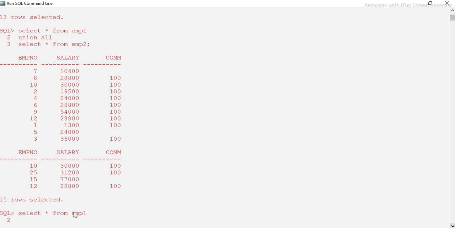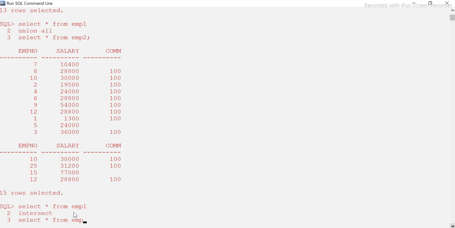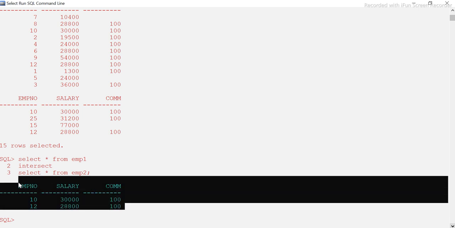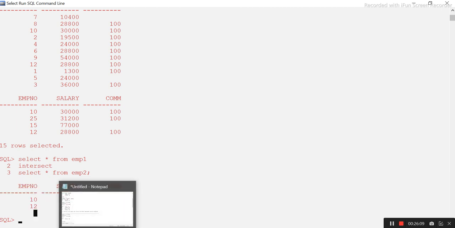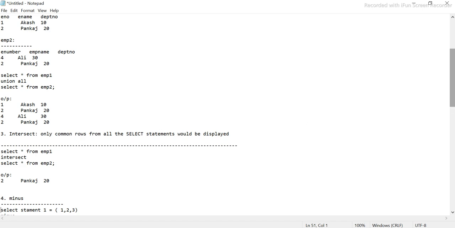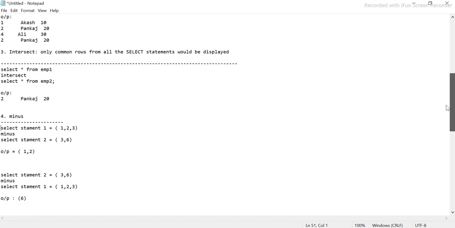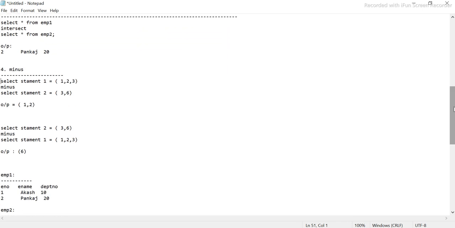So what I will say is select star from EMP, intersect, and then select star from EMP2. Now I should get 10 and 12, only those two records, guys. See, I got only two records, right? Only what is common between these two tables is displayed, and what is not common is discarded. Okay, guys, I think you are able to understand the third also. It is very easy, there is nothing rocket science around it. That's the reason I'm not spending a lot of time here, because it is very easy.